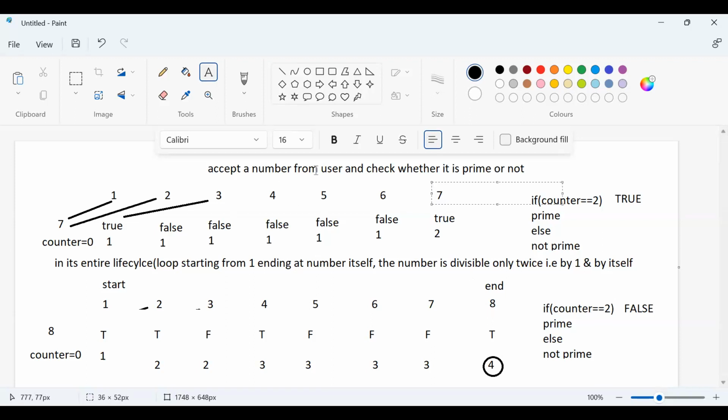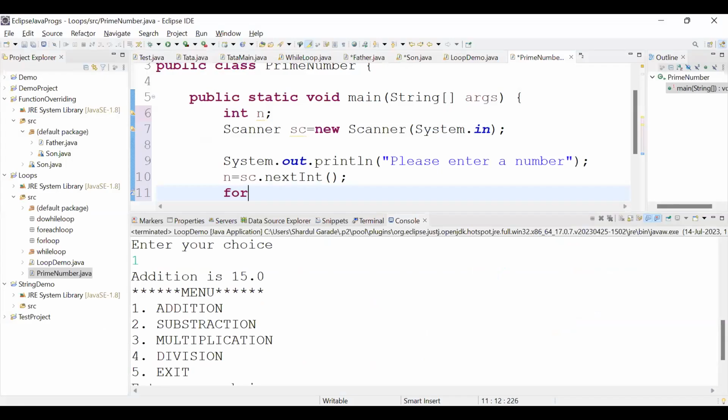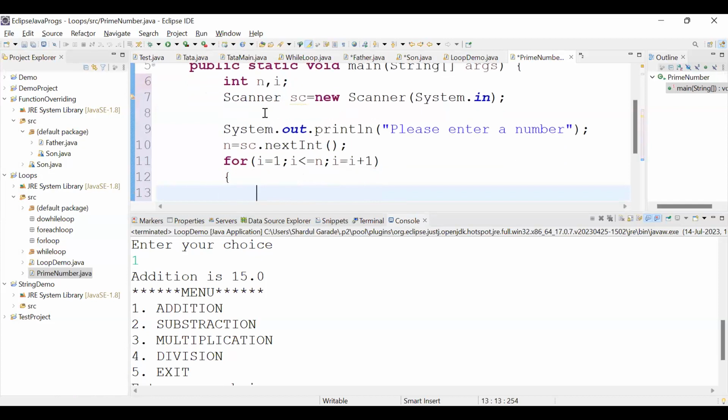That number is in which variable? N. So for i equal to 1, i less than or equal to N, and i equal to i plus 1. I'm incrementing by 1, correct? Yes, the for loop will do something like this. Let's declare an i: for i equals 1, i less than or equal to n, i equal to i plus 1. Now I also need a counter.